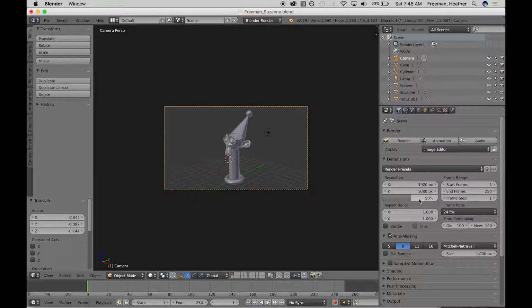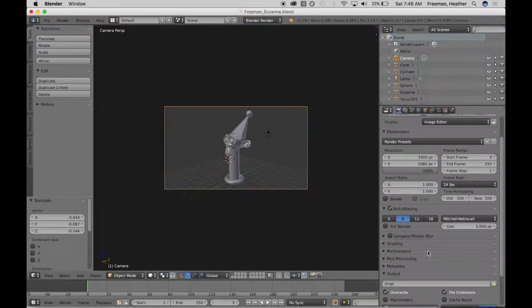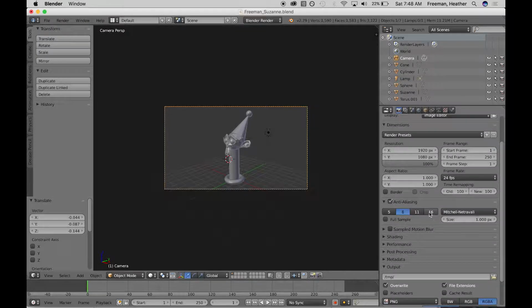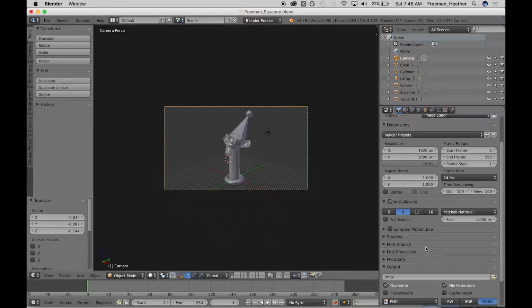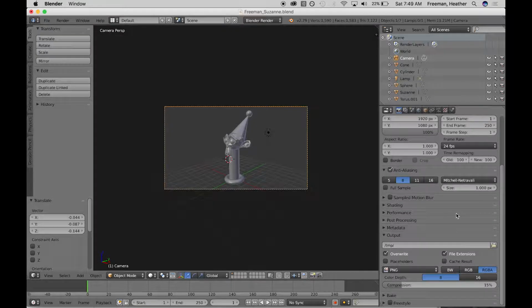But we also want to change this resolution to 100% because right now it's rendering out half of the size. So instead of having a height of 1080 pixels, it has a height of 540 pixels. So if I change this to 100%, it's going to render out the full 1920 by 1080. As we go along, we're also going to want to change things like anti-aliasing, which has to do with sort of the quality of the edge. And we might want to get into how shading is performed. But these are things that we're not going to get into until we start learning about textures.